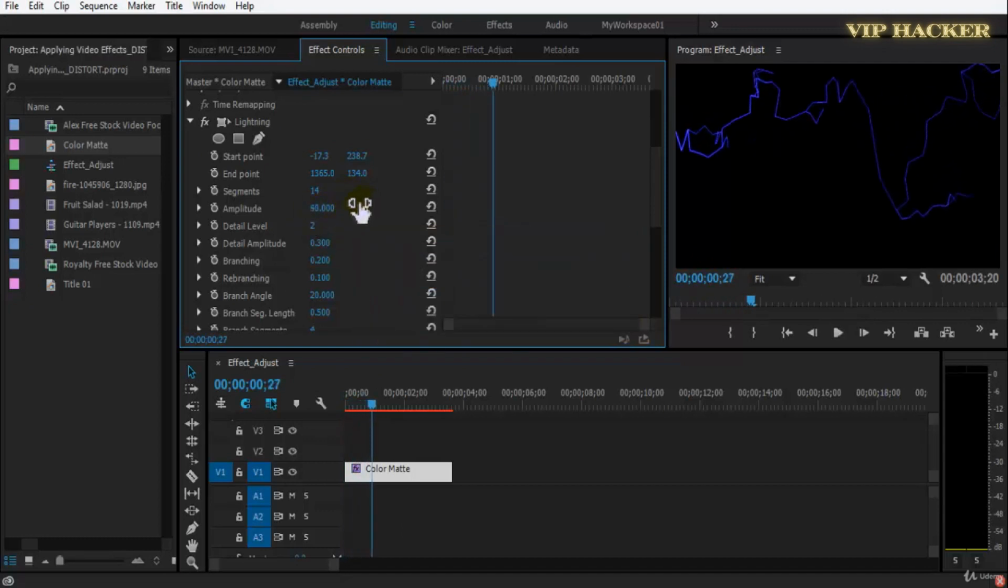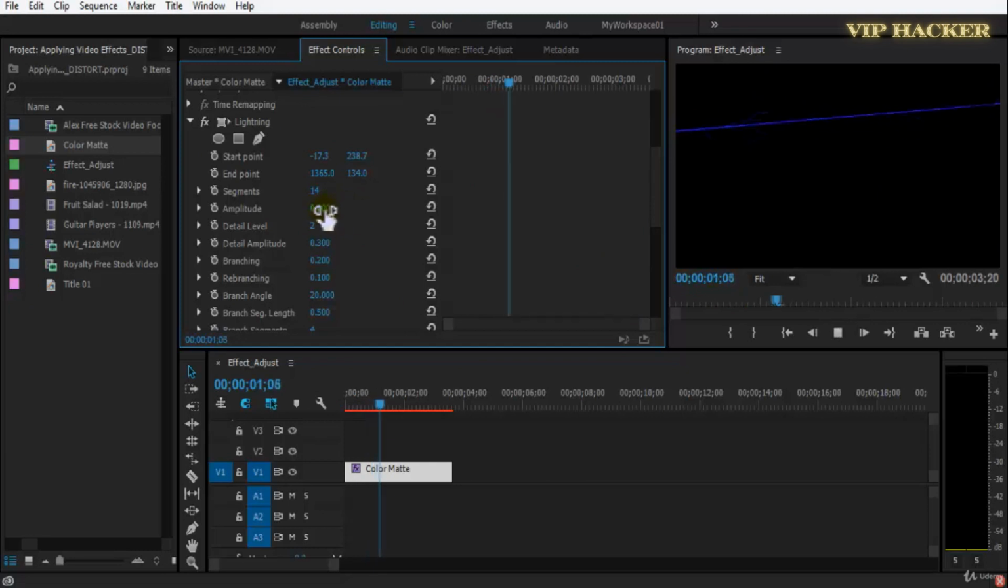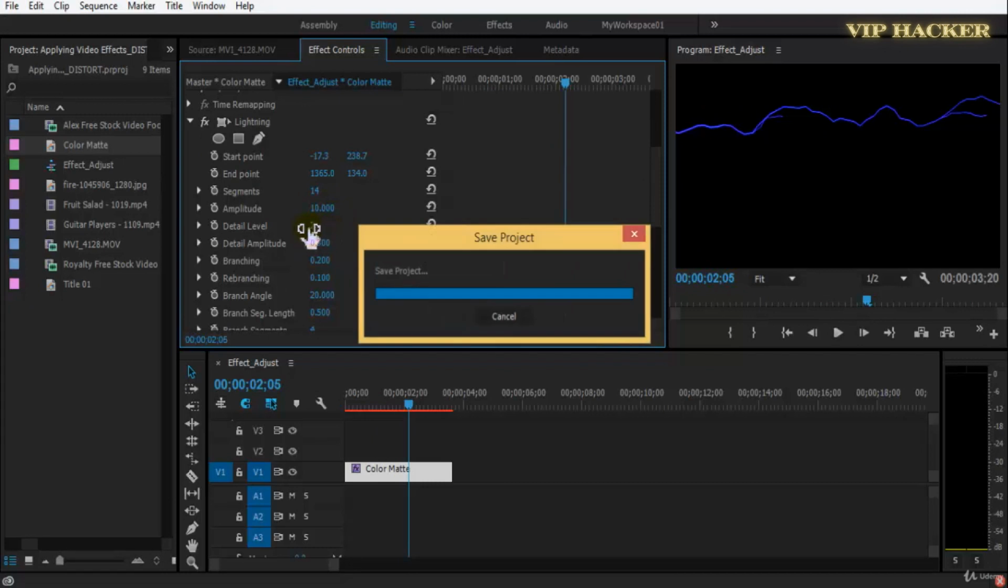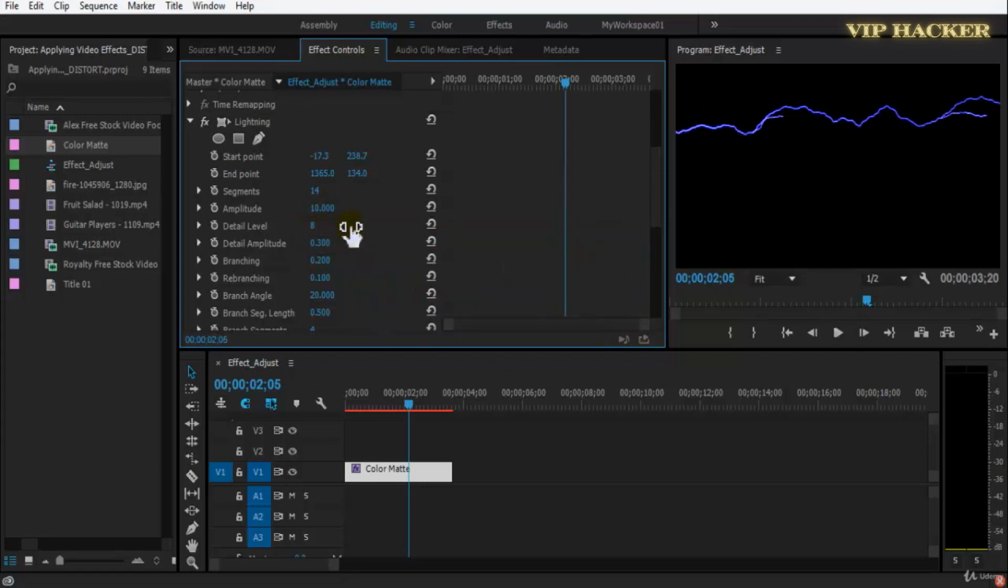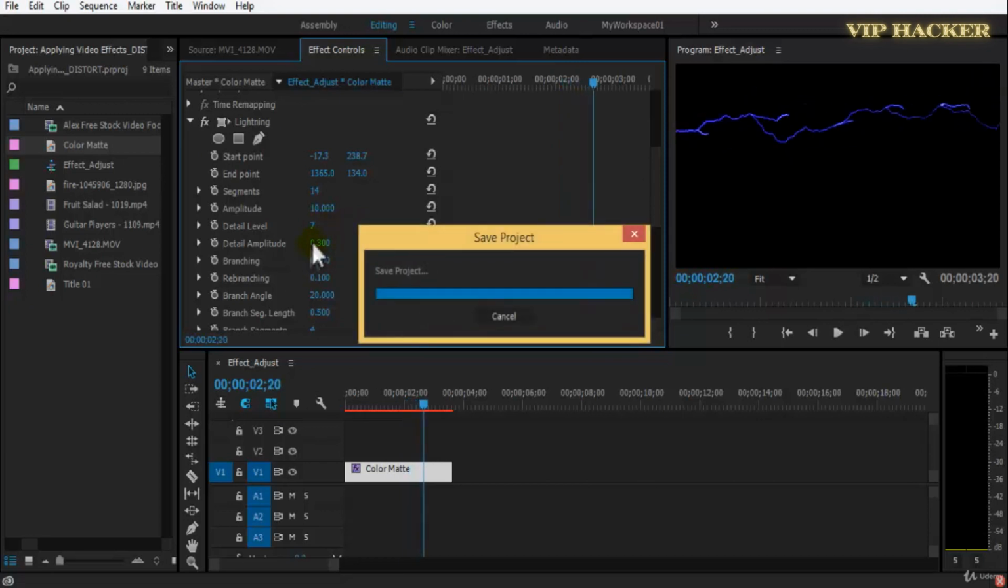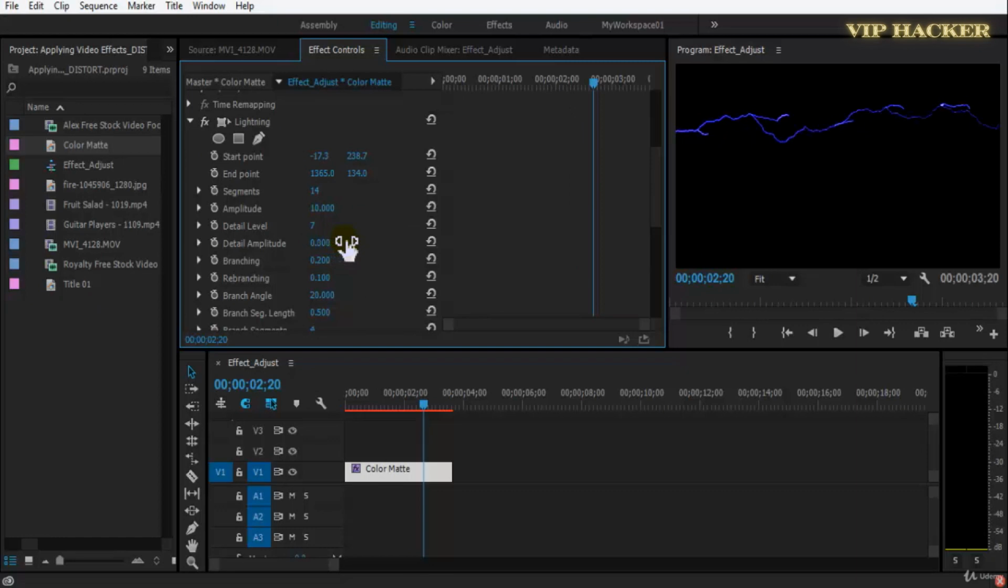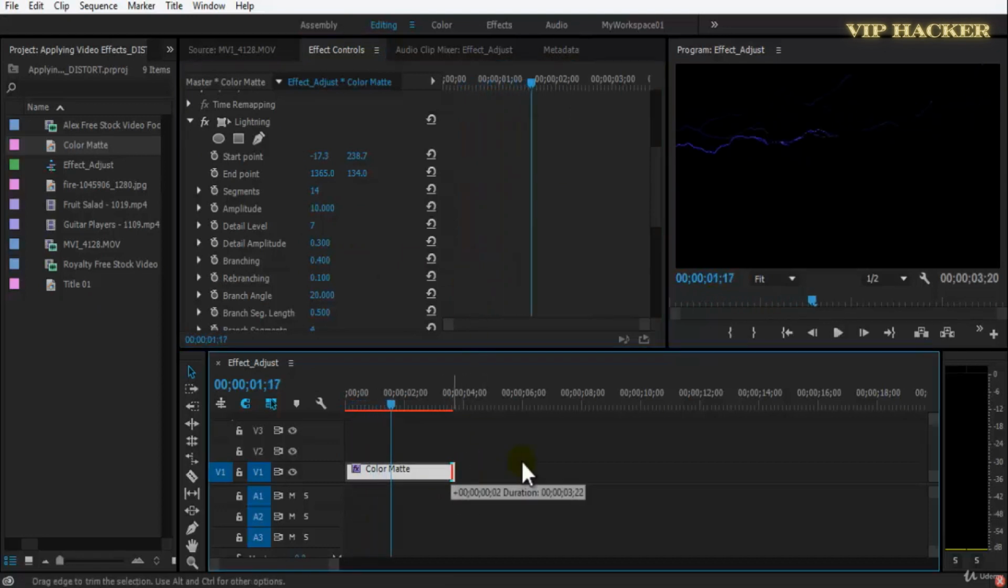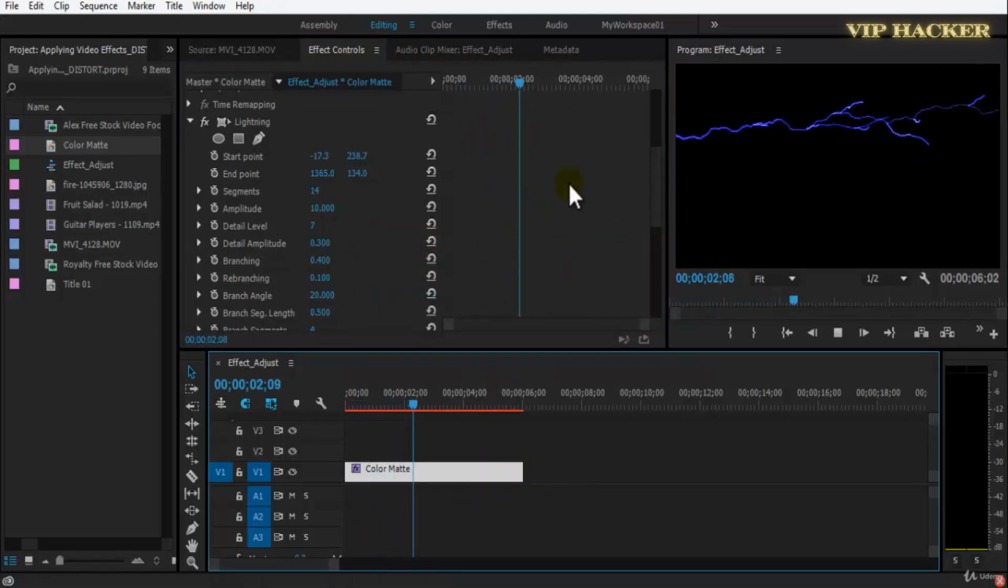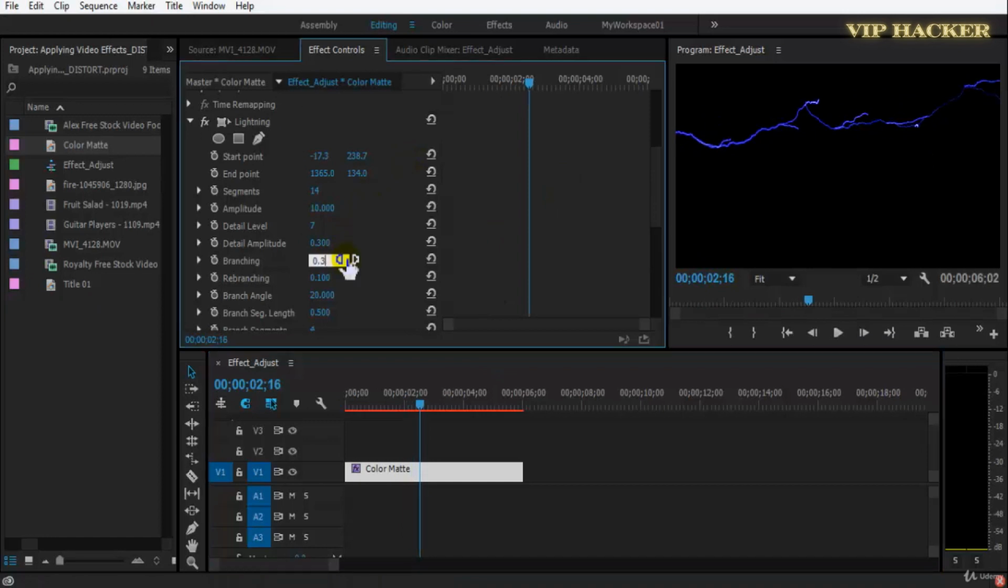This is the amplitude, how you want it to be, either straight. Straight doesn't look good, so we would make this 10. Detail level, you can increase this, the amount of detail it would have. Detail amplitude, I do not want much of it. Branching, if you want it to be more branched, right now it is 0. I would say maybe 0.4. I do not want much branching, so I would make this 0.3.